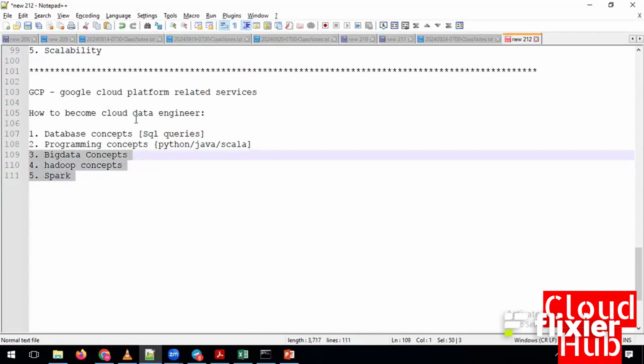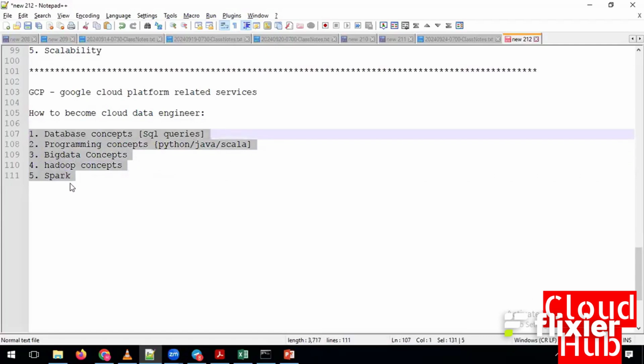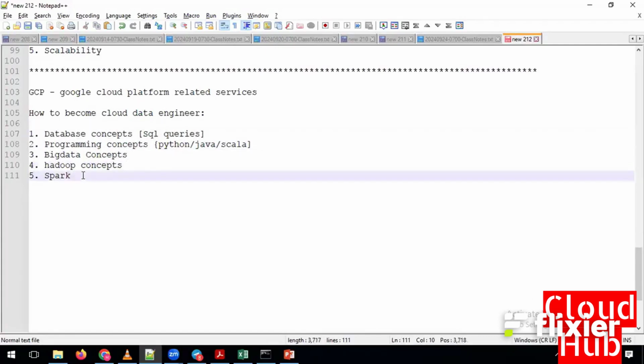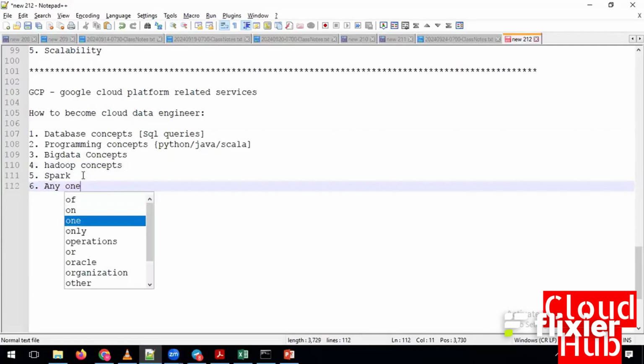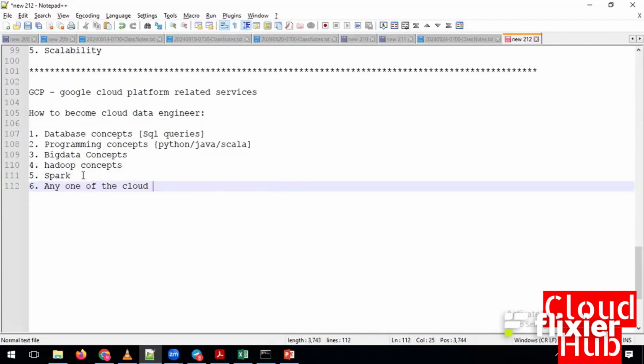If you want to become a cloud data engineer, you need to have knowledge of big data, Hadoop, and Spark. Indirectly, all these are going to play an important role in becoming a cloud data engineer. Other than all these things, you need to have knowledge of any one of the clouds. That might be AWS or Azure or GCP. With that, you can become a cloud data engineer.